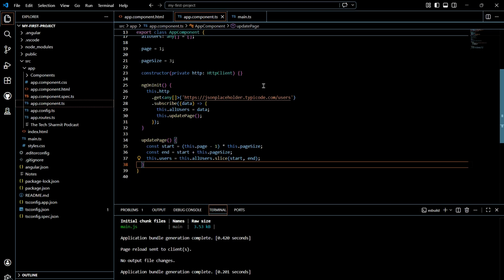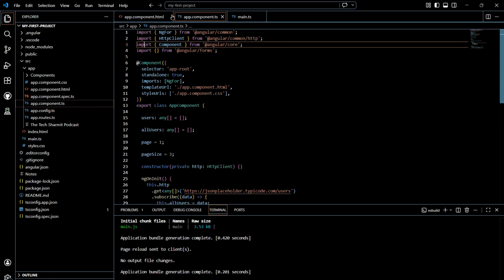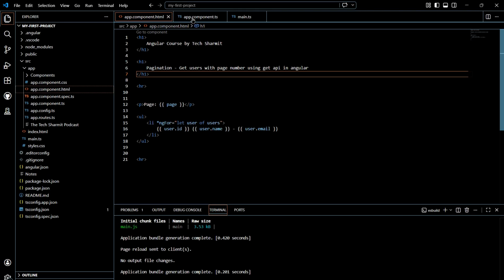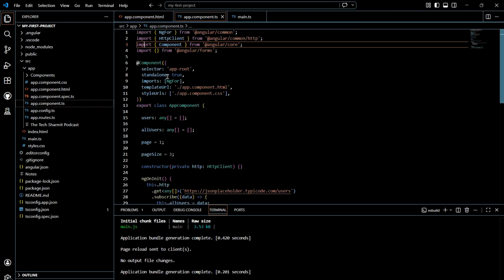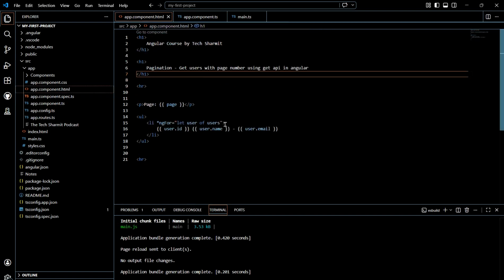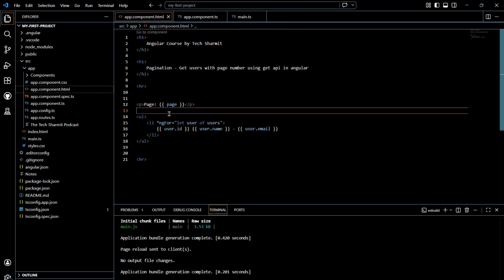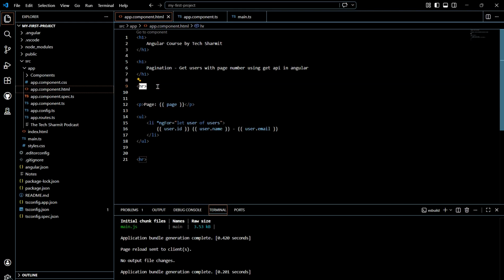Okay, so the component.ts logic is done. Now it's time to write the HTML part. Also, one more thing, here I'm using ngFor to iterate the loop. Firstly I'll show the page, and here I'm using a horizontal row, that will help us break down the headings and the actual logic so that it looks cleaner on the browser.